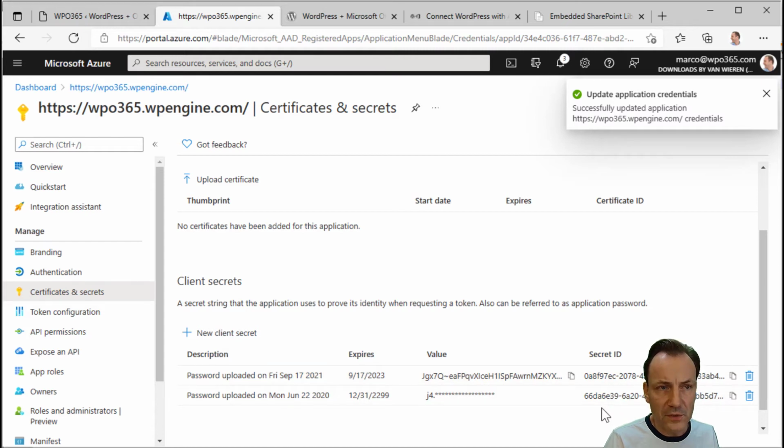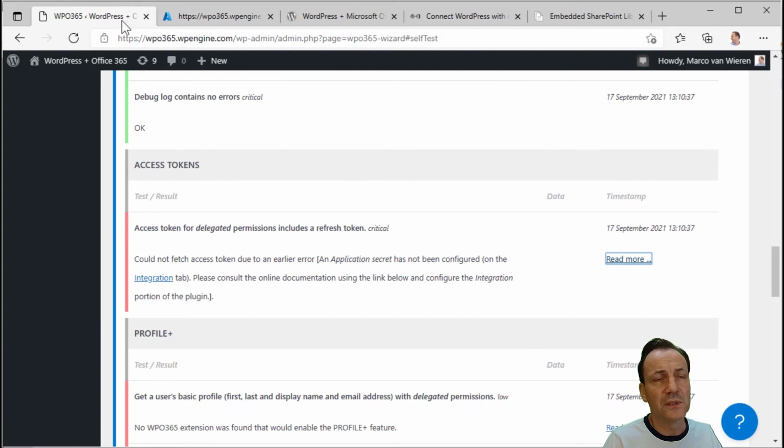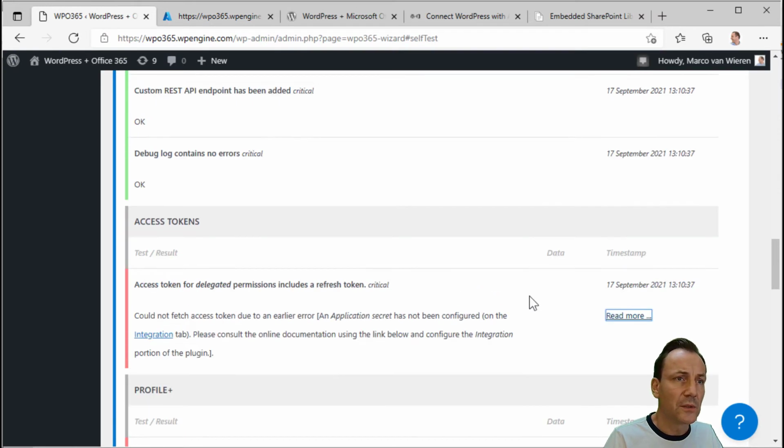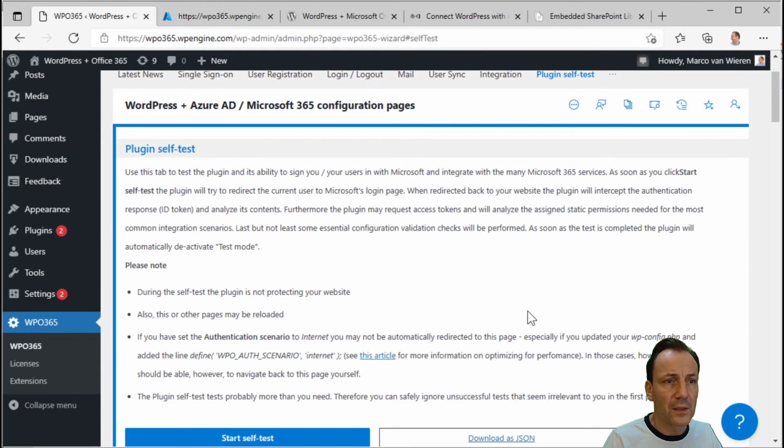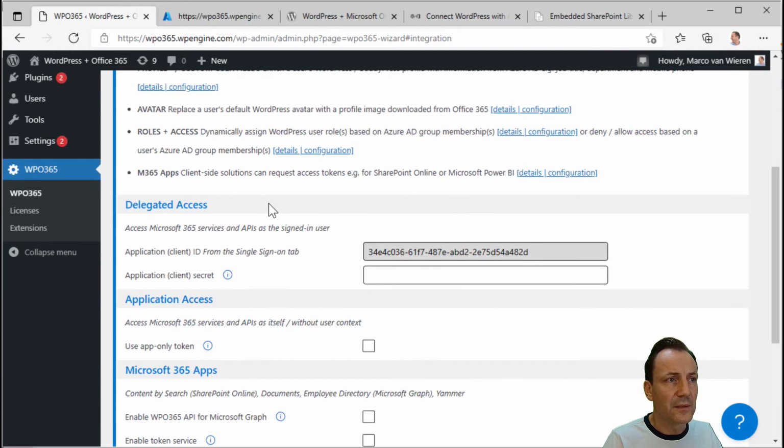When you add a new secret, you can copy its value, and this is very important. You have to copy the value. Please don't copy the secret ID. Many people did so, and it results in an error because it's an invalid secret. So copy the value to the clipboard, return to the WPO 365 configuration pages, navigate to the integration tab, and here in the area for delegated access, you need to paste the secret.